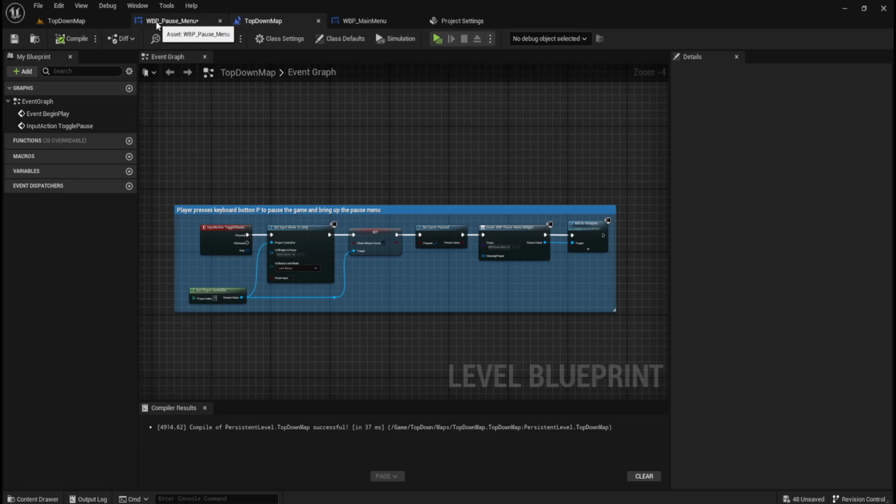Having the option for P to toggle the pause menu on or off is optional. I can still bring up the pause menu. You just have to click resume to continue playing the game. So it's more of a fine-tuning thing than anything.